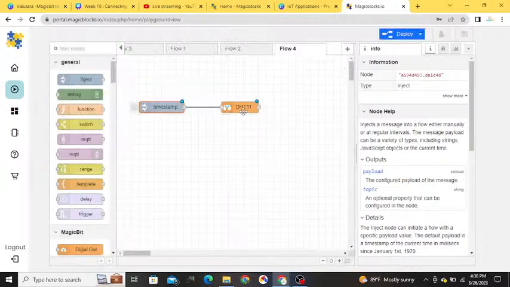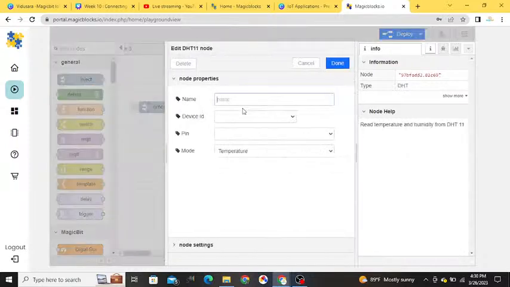Now we have to make some changes within the DHT11 block. Double click on that. Here it is asking for a name. If you want, you can give a name; if not, you can keep it like that. I'll give it a name because I am going to measure the temperature here, so I will name it temperature. Then it is easy for me to understand which block is which.